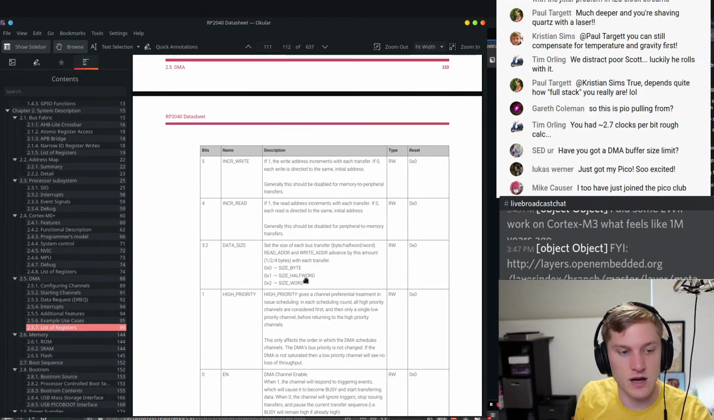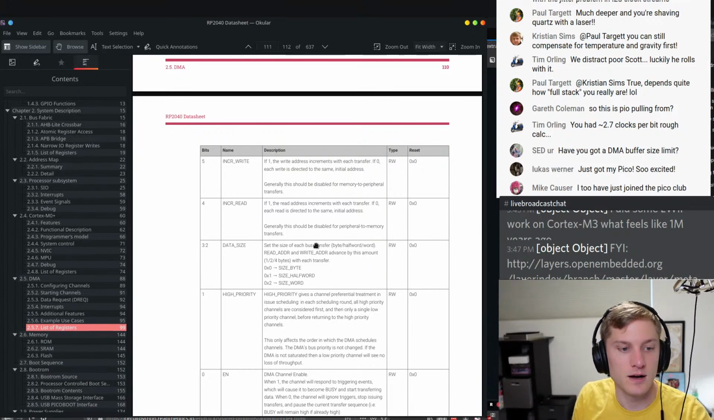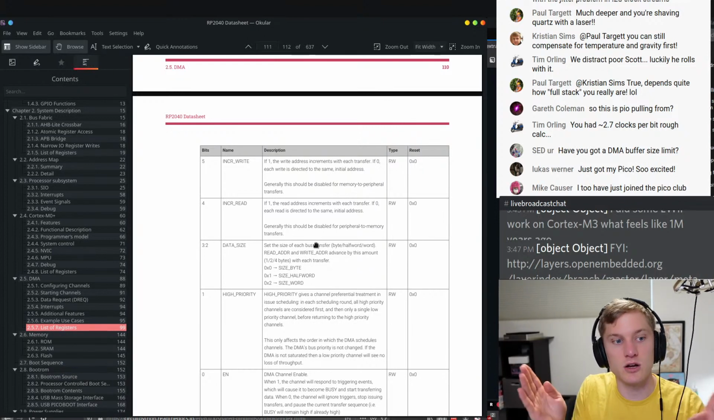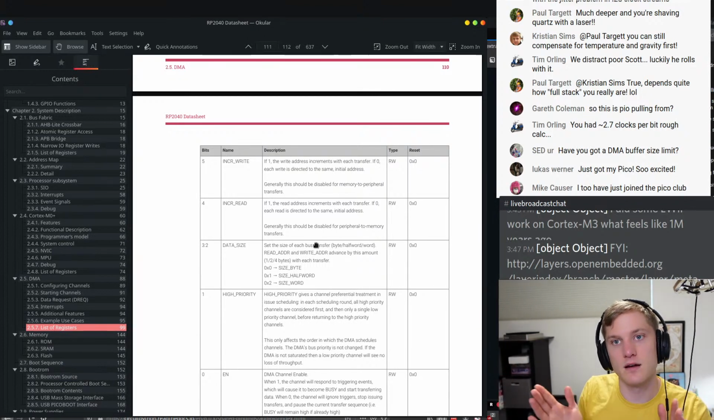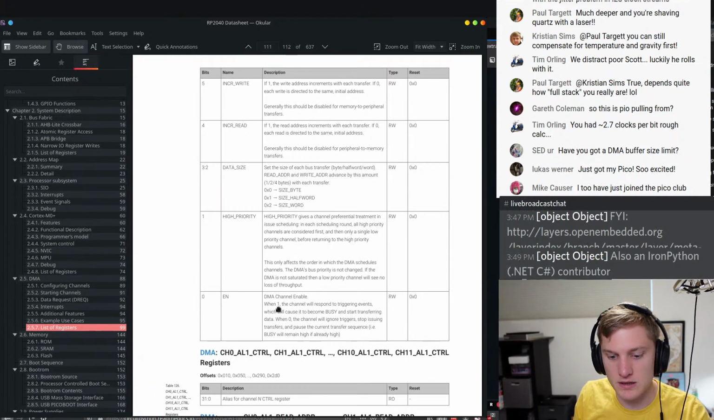Data size. So you have the option of transferring a byte, 2 bytes, or 4 bytes. And it will change how much it increments either the write or the read addresses, based on that number. Then high priority, and then enable.